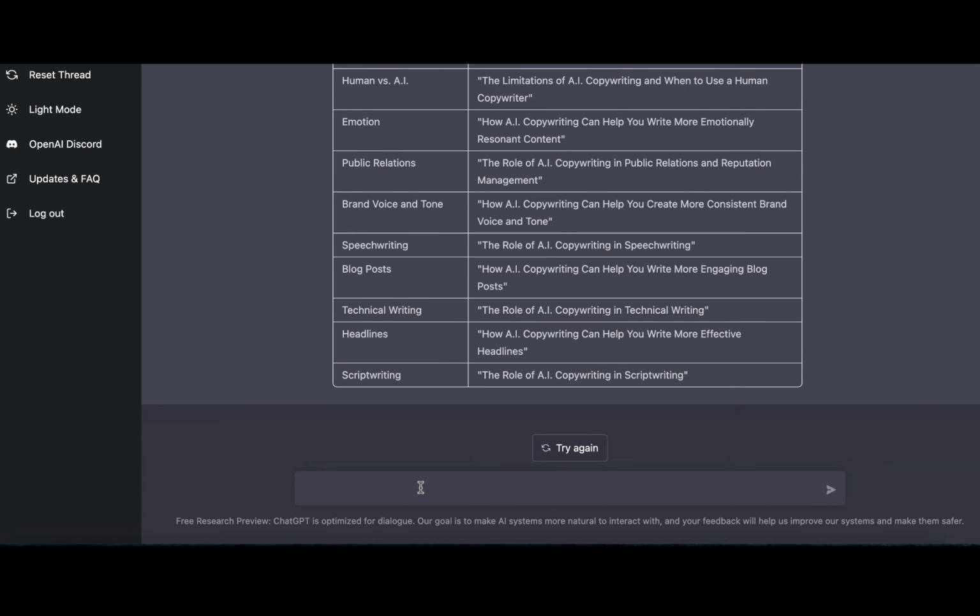Let's see if we can cluster the above. Cluster the above into five categories and add the information to a two column table.